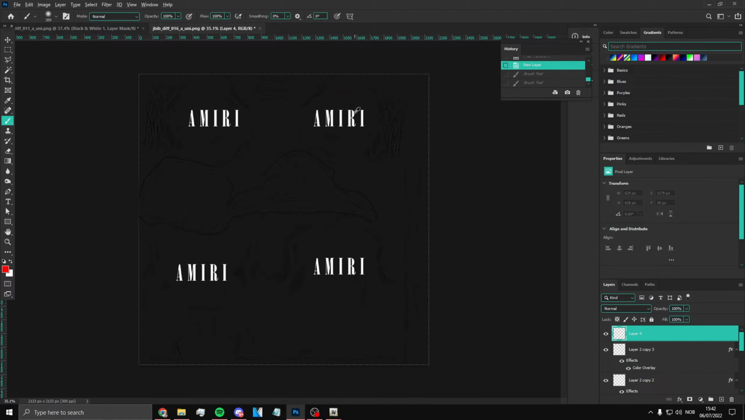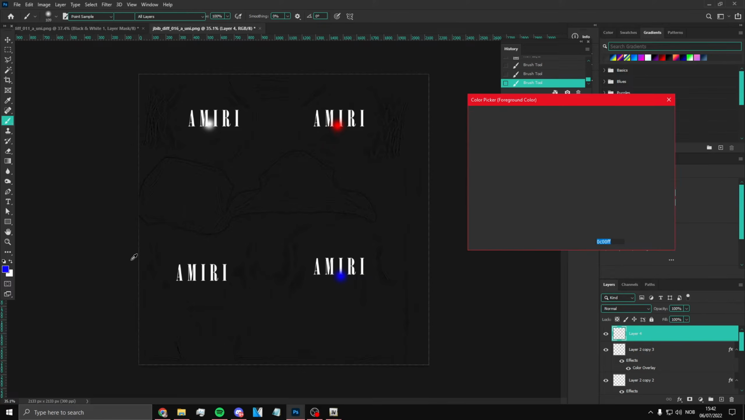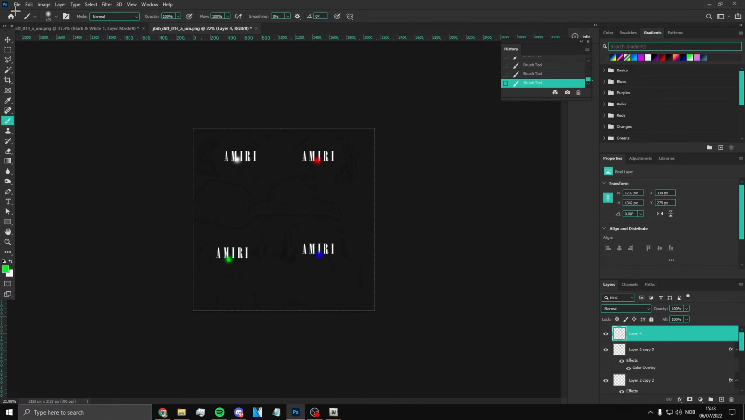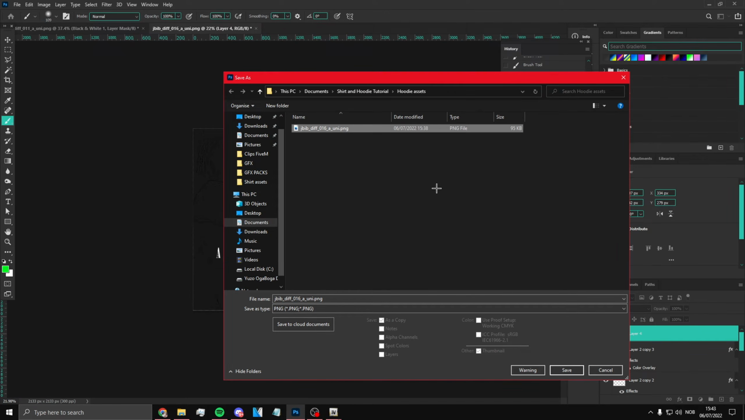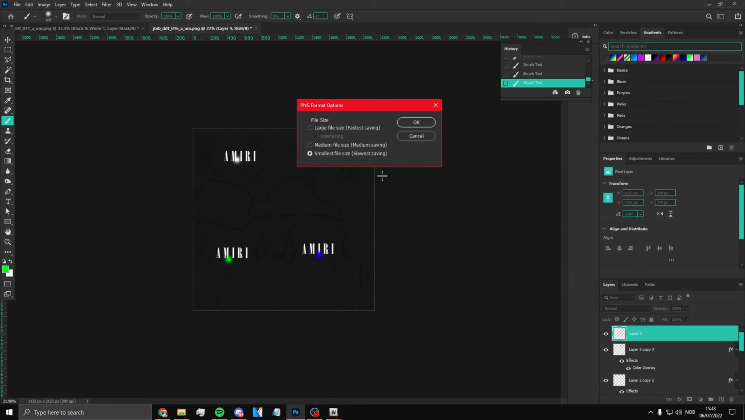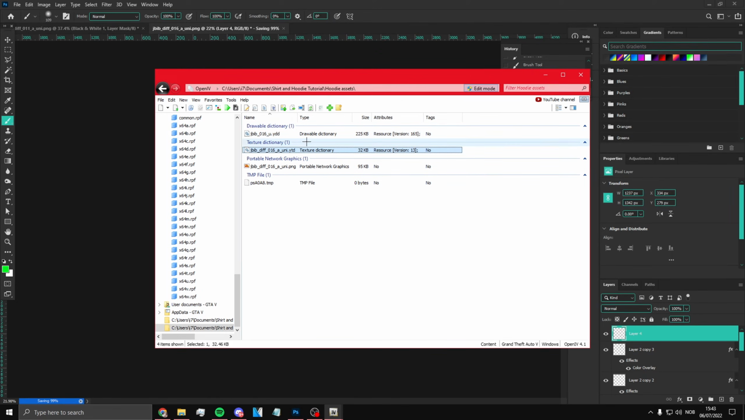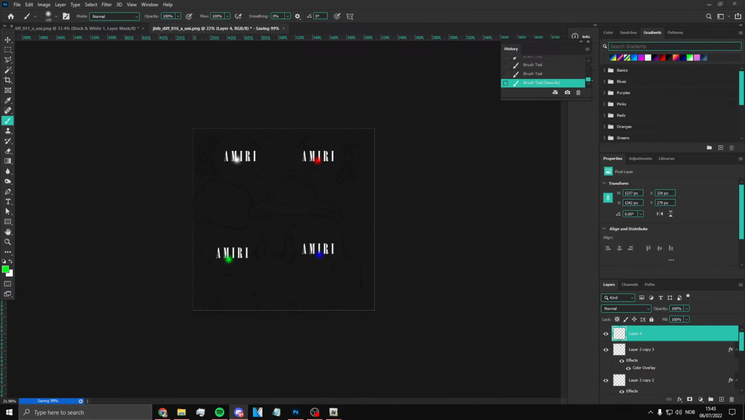Actually, don't make them that big. Red, white, blue, and green. We're gonna do that just to know which one is which. Save PNG. I'm guessing the blue one, I'll be honest. All right, so hoodie assets, select this, and boom. Now we're gonna try it. Remember, gonna wait for it to load, to save, and then we're gonna try it and see which one of these it is, or which one is the closest.